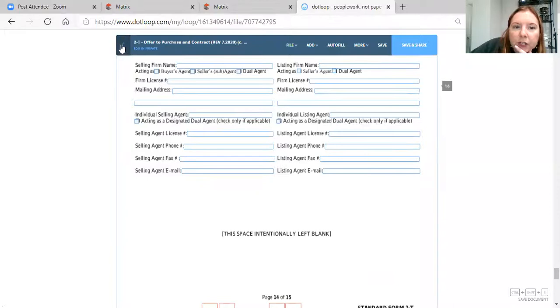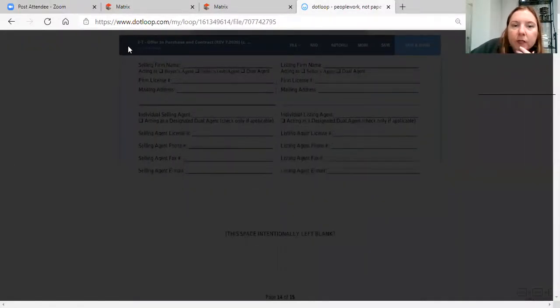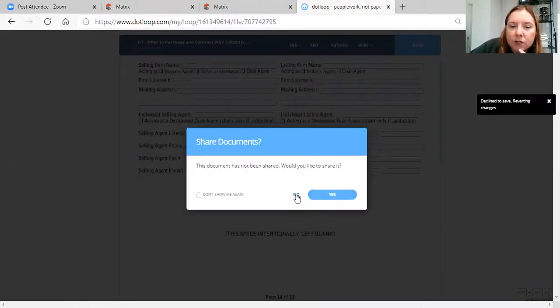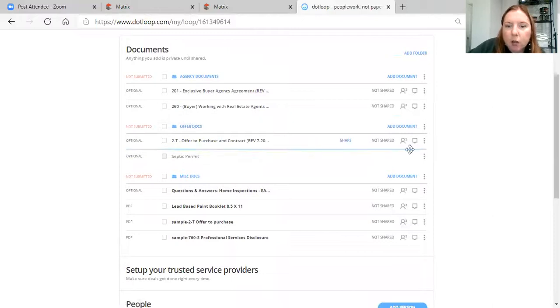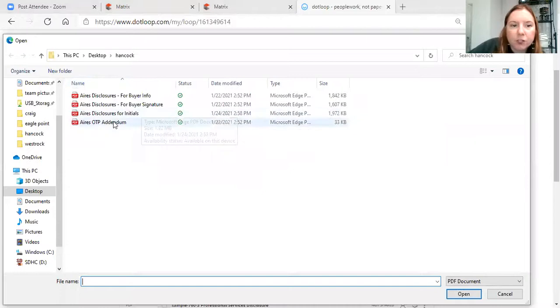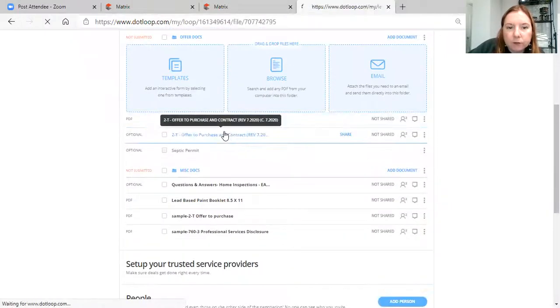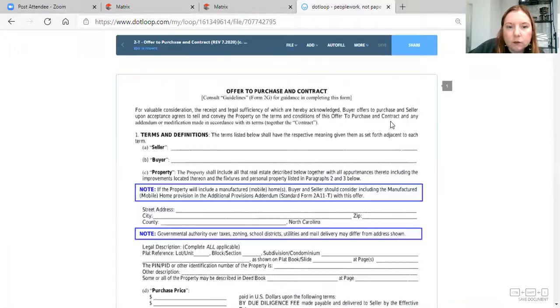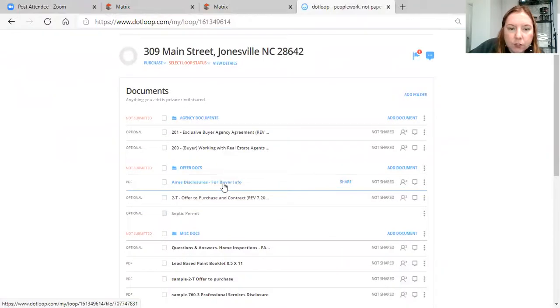So now I'm just going to go back here and pretend that I'm downloading the disclosures so that we can do it. And I'm going to practice just using disclosures from a totally different property so you can see how we drag and drop. So under offer docs, I'm going to add a document, and this time I'm going to browse and just pull up the Aries disclosures. This is for a totally different property. And it should show up right here. I'm sorry, that's the offer. So disclosures.